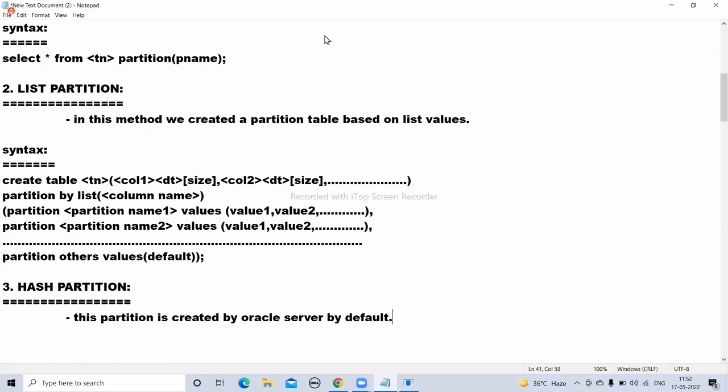As per our requirement, we arrange particular ranges and we arrange our data into particular lists. That is our choice, the user's choice, so we can customize like that. Whatever we want, as per our user requirement, we can customize how to store our data. But hash partition is not like that. So what will hash partition do?